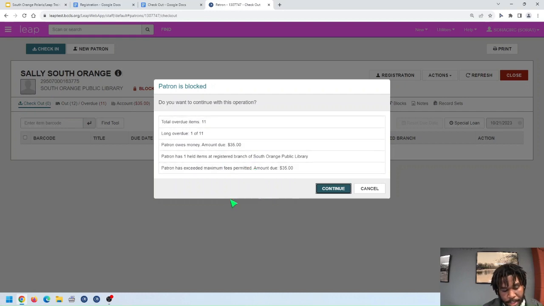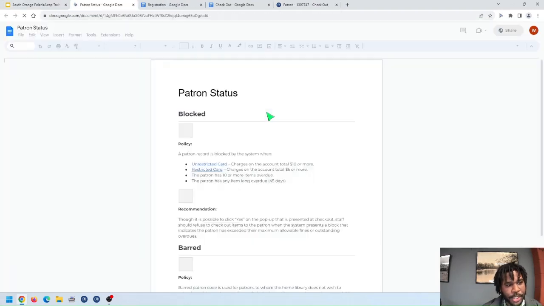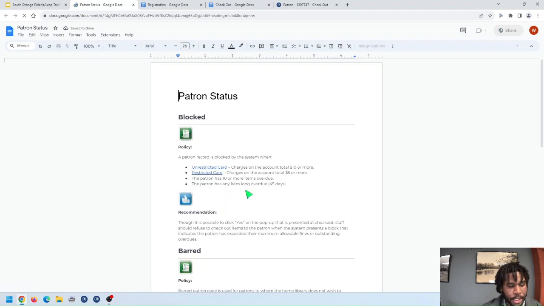First off, I'm going to explain hard blocks. Hard blocks can be defined by a few different categories. First off, you have your overdues. So if an item is overdue, based on a policy that we have, which I'm going to open up really quickly, if we go to the patron status policy and look at the block section, it gives you a lot of information about how blocks are applied to a patron's account.